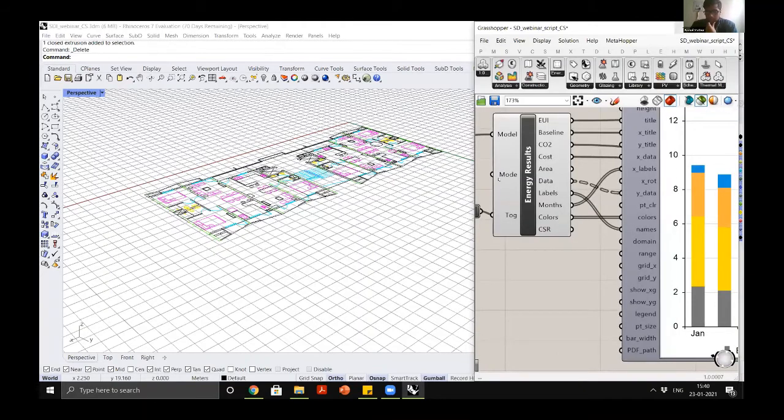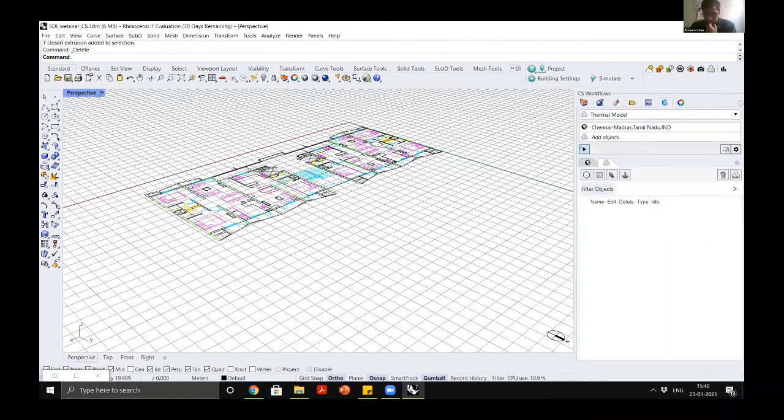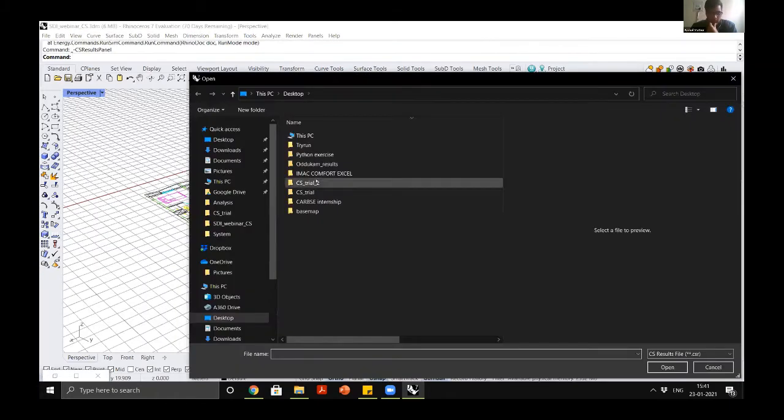Just to give you another example, how do you load your simulation files into Climate Studio? So if you go into the Rhino tab and click on the CS workflow, you will see the play button. If you click on that play button, just a second, you can load your CSR file from wherever you have saved it.